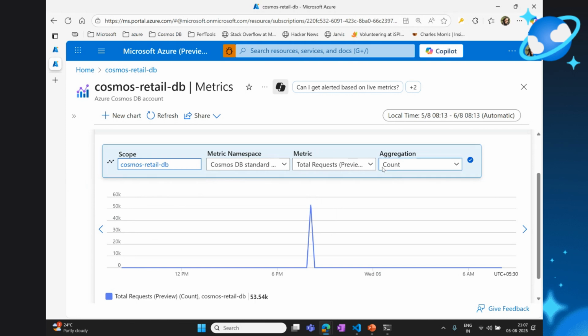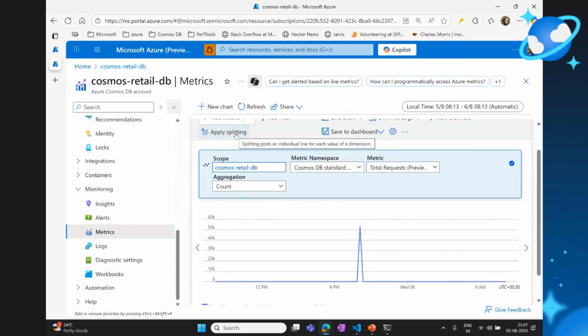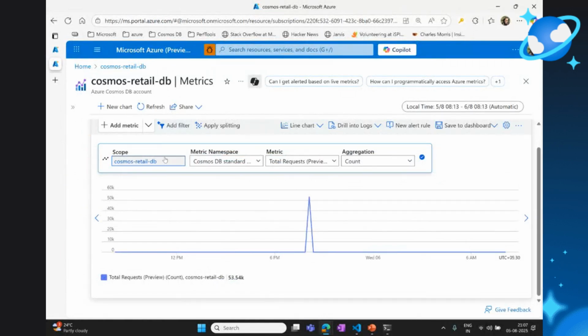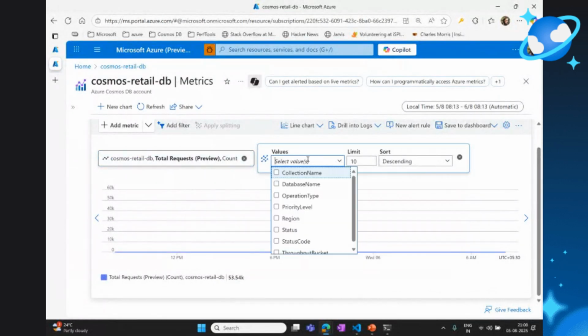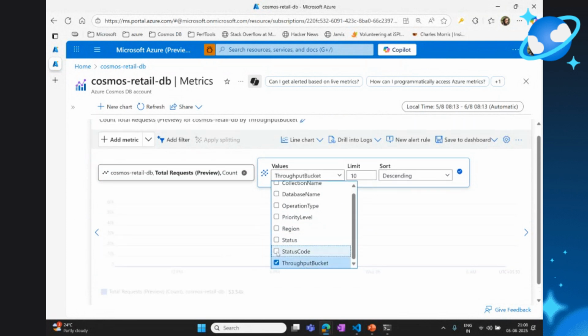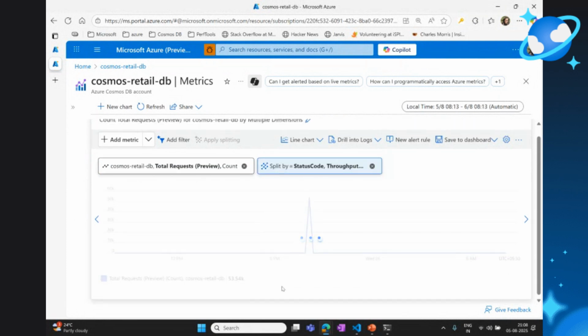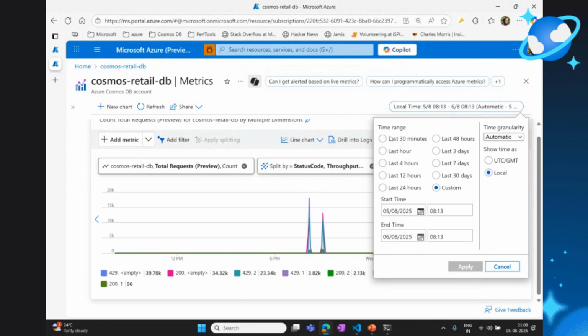I'm just looking for one option. Let me know if this is still visible. Is it? Yep, I can see it. Okay, so yeah. So I'll just add the throughput bucket and status code as dimension to quickly show how this worked.